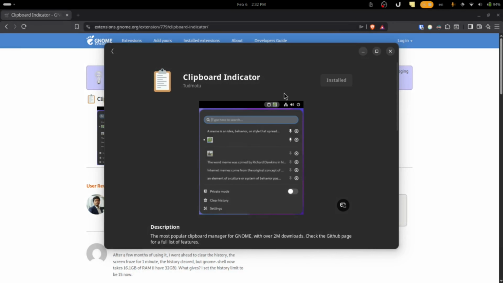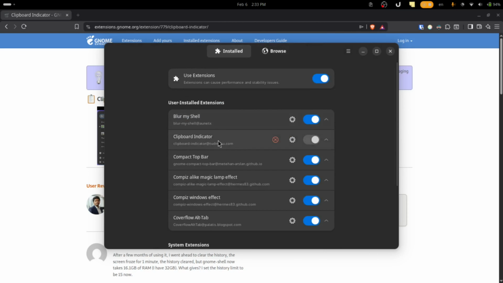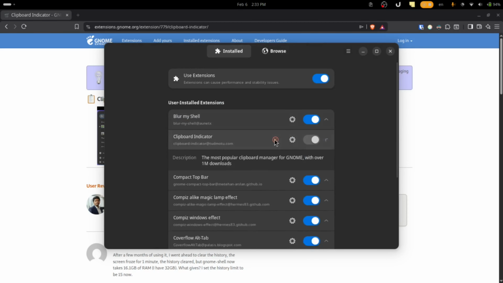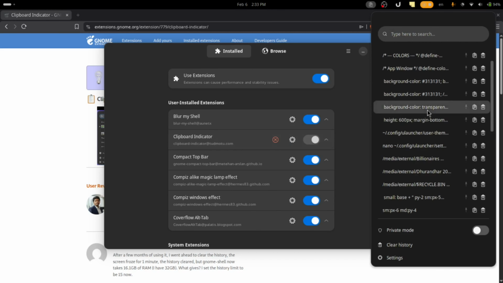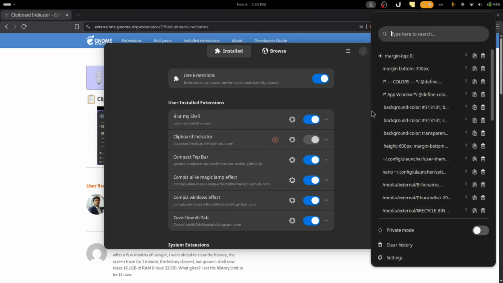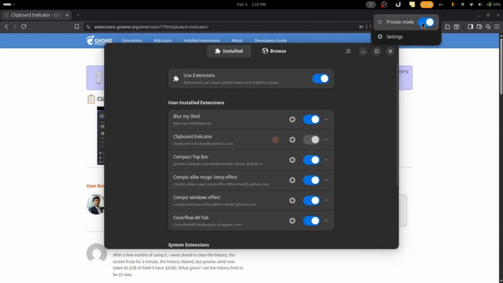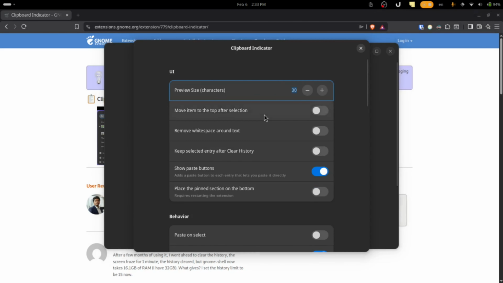Okay, as you can see guys, the clipboard indicator is installed, and if we go here, it's the clipboard indicator, and also the most popular clipboard indicator. I don't know what this icon is, but here we can see the things that we copied before. Okay, this was the second extension, and you guys can use a good private mode, and it has some settings that you guys can explore. Okay, and you can clear the history or go to the settings. It has some settings that you guys can explore.